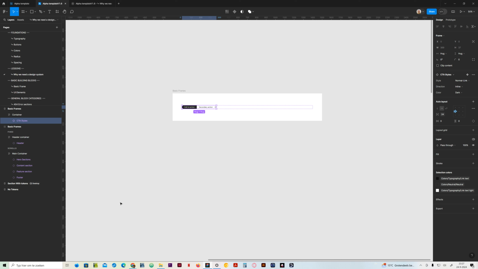So that's it for the UI elements. I hope that you now understand the purpose of it and how to use them. Everything is simply to speed up your workflow.